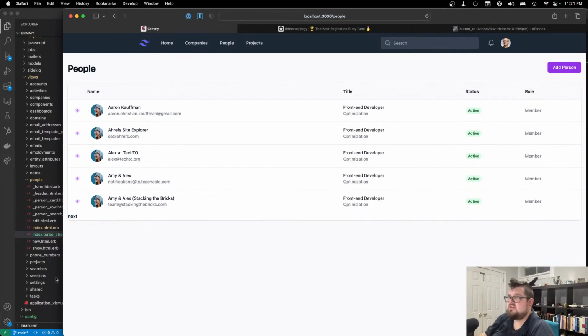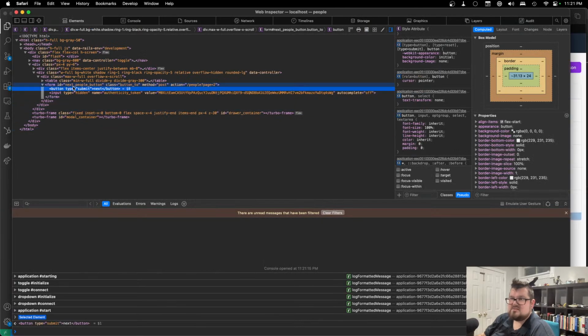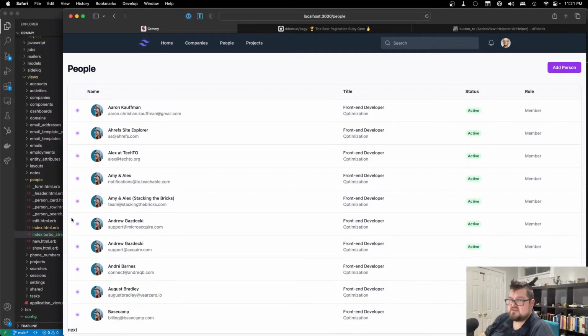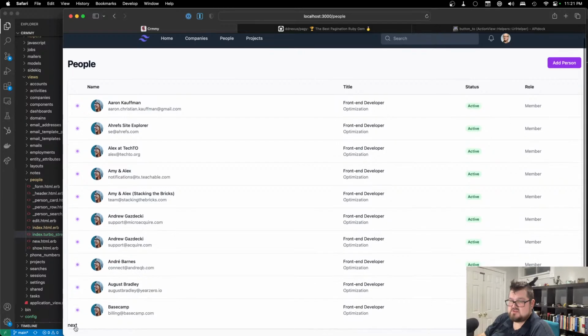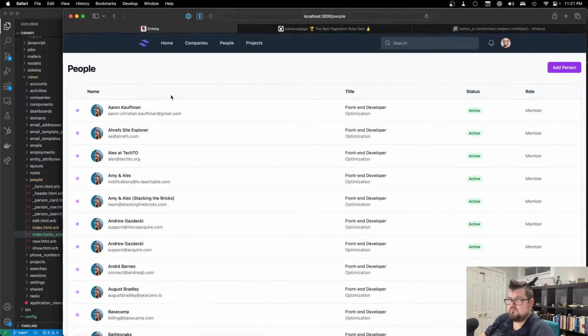And let's try that. Let's inspect what we got going on. So the form ID is next people button. Beautiful. So if I hit next, we get Basecamp. If I hit next, Battlesnake, Bridget. All right, that's working. Cool.